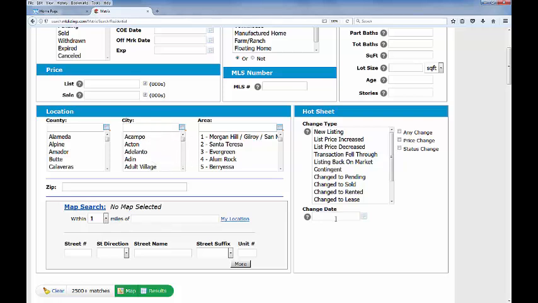And then the last question you need to ask is right down here under change date, and this would be when did that activity take place? The three requirements you need are what changed, where did it change, and when did it change? Let's go ahead and get started with just a basic hot sheet search.